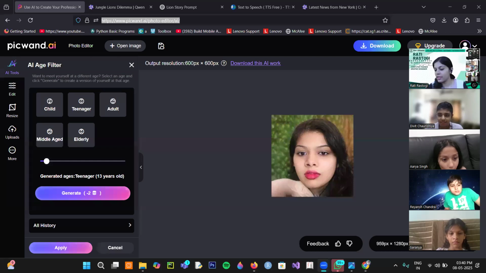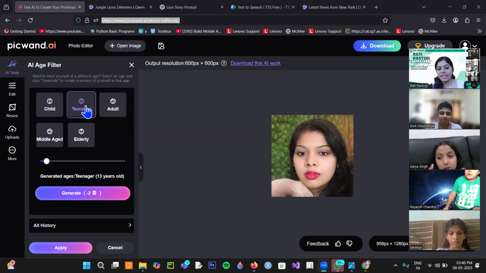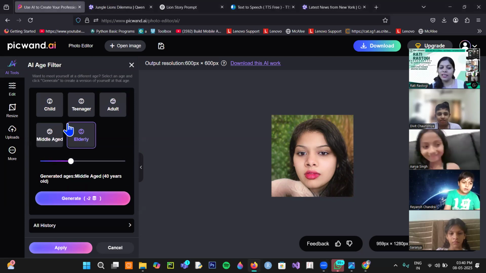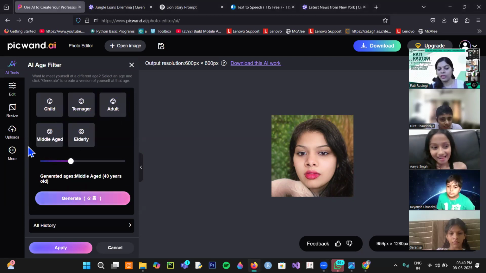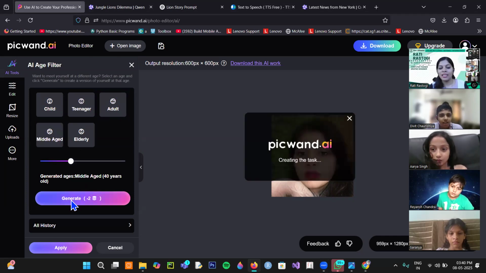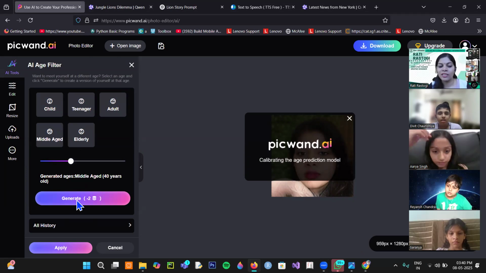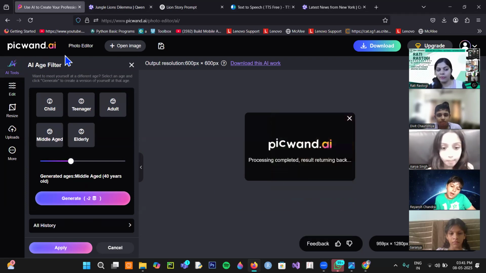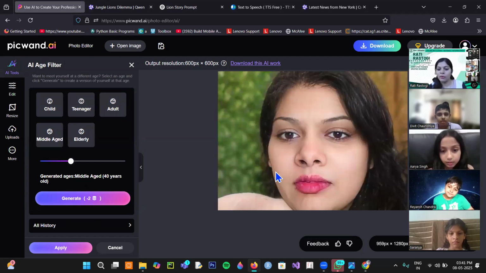Really very interesting command I can tell you. In this command, you can change your face into child, teenager, adult, middle age, elderly, which one you like. Suppose I click here on middle age and I click generate, and it will convert my image to middle age. Okay, so the app name is Picwand AI. With the help of this, my God, I will not look like this.